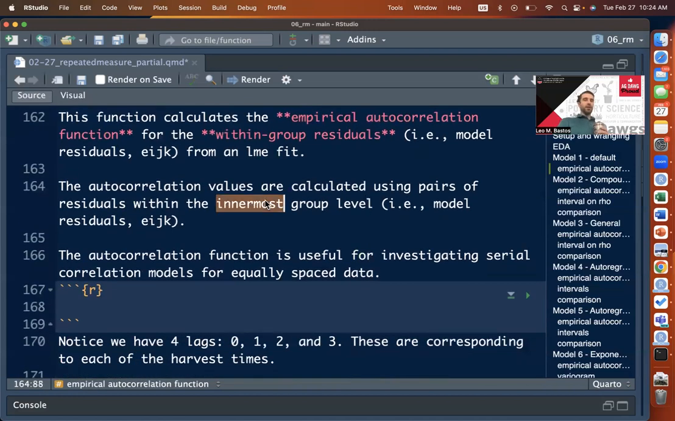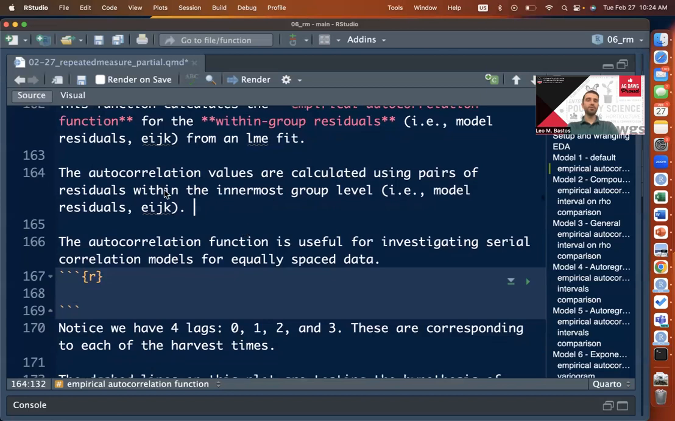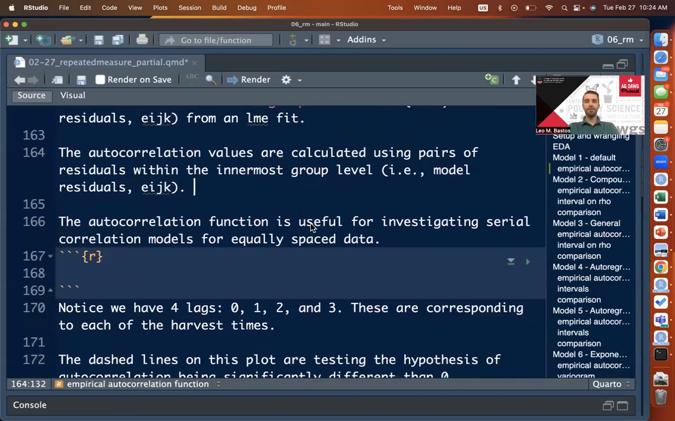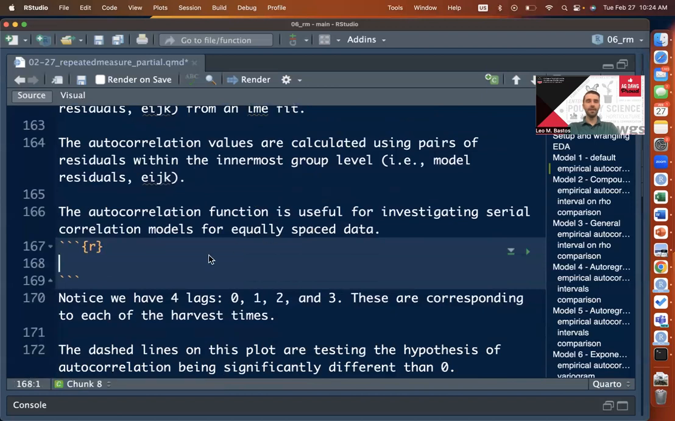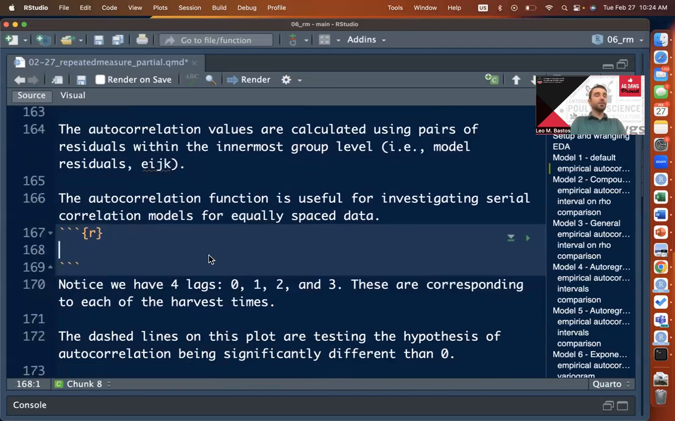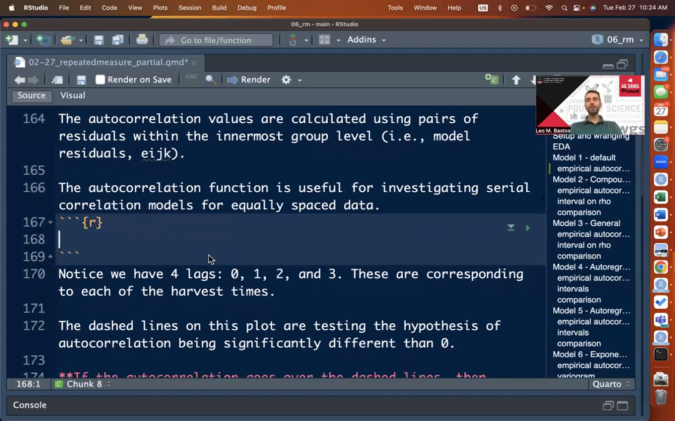So the autocorrelation values are calculated using pairs of residuals within the innermost grouping level, which again, in our case, is going to be the residuals that are falling in the EIJK that are related to the time component. And this is useful for us to investigate serial correlation models for equally spaced data. So let's run that function here and see how this looks.